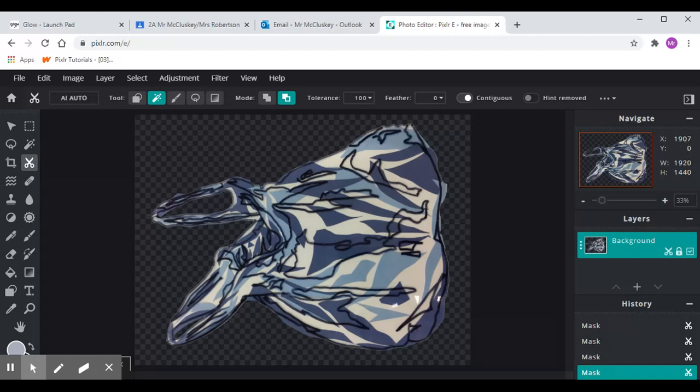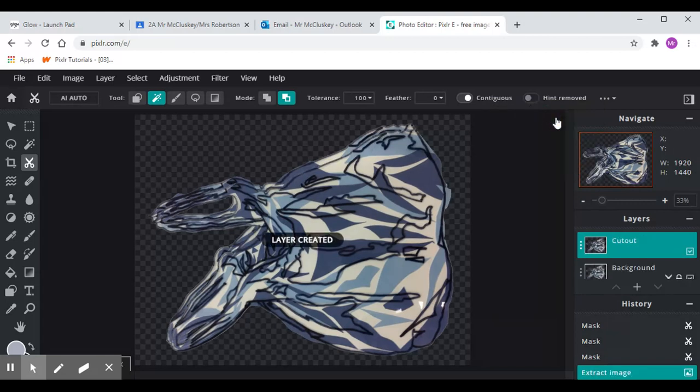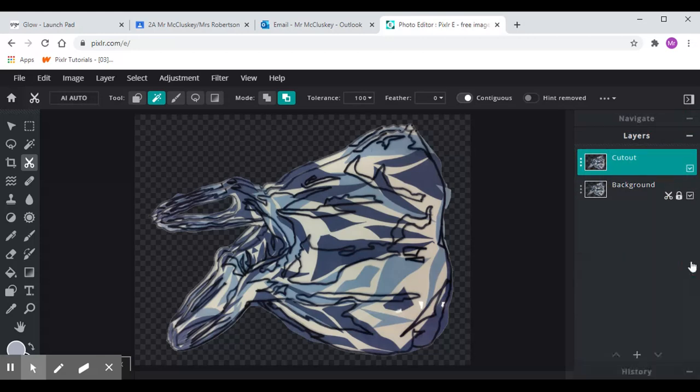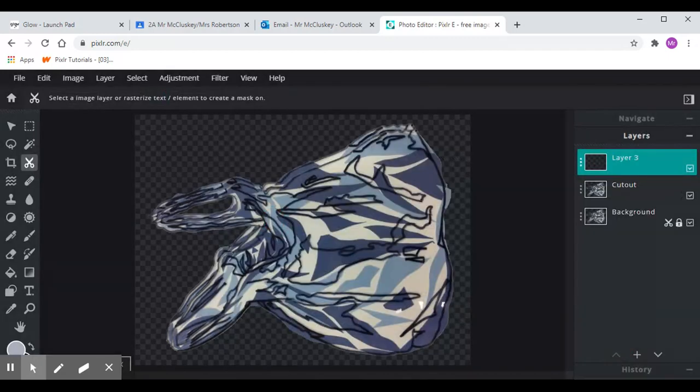So next thing, what I want to do is I'm going to come over to the right-hand side here, and I want to extract this as a layer. So I'm going to click on that. And you'll see my layers down here. So again, I'm going to remove the navigate and the history panel just now. So I'm going to add to that. So I'm going to come in and add another layer.